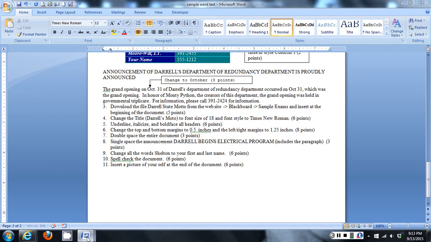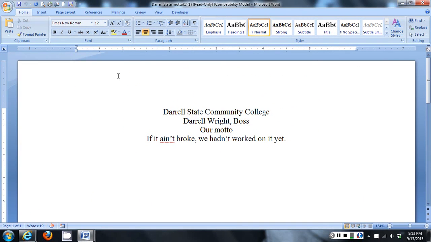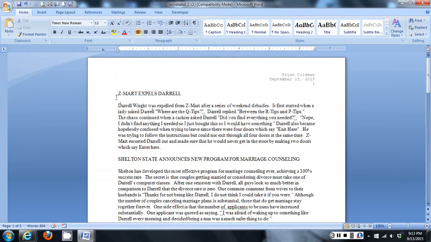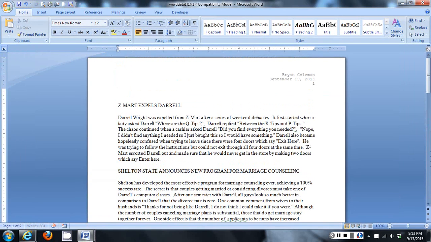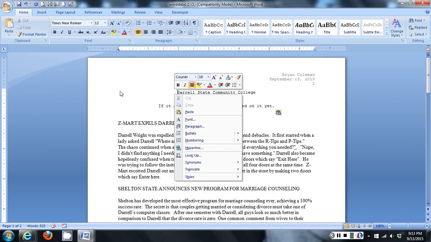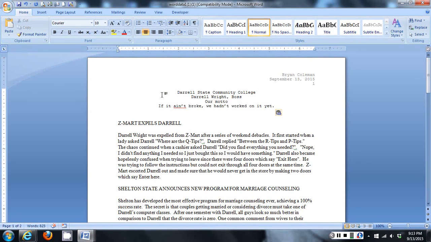So we're going to flip over. I've got that file downloaded already. We're going to take this motto, copy it, and place it at the top of our data file, which is Word. We'll hit enter twice to insert a couple of blank lines. I'm going to paste that text using a right click and a paste, or a Control V will do the same. And now that motto is at the top of our document.